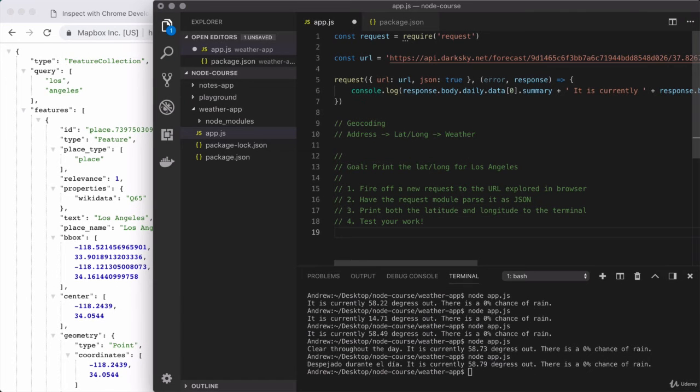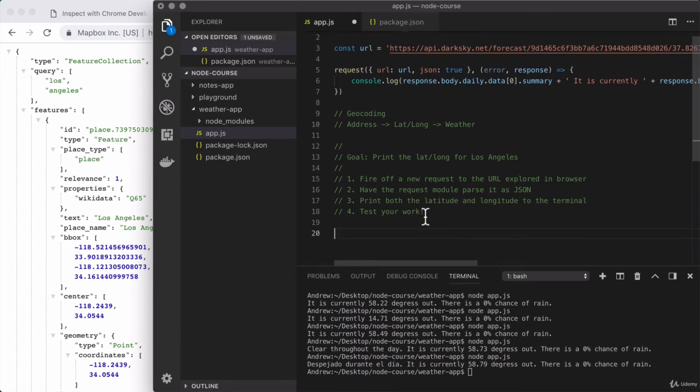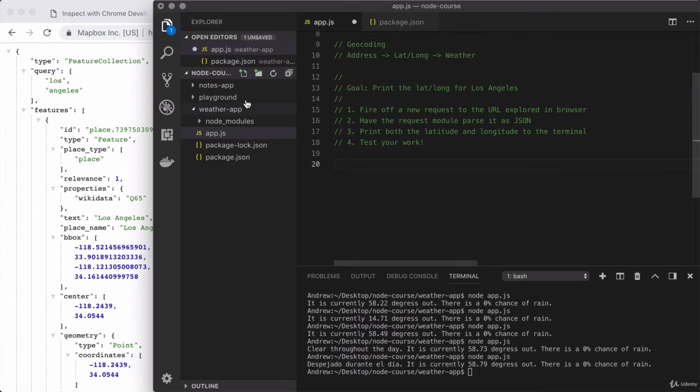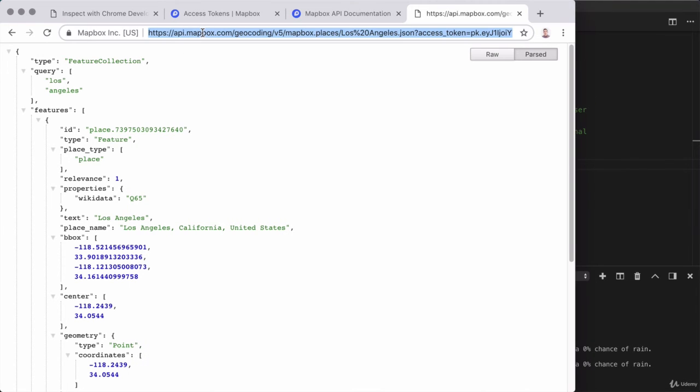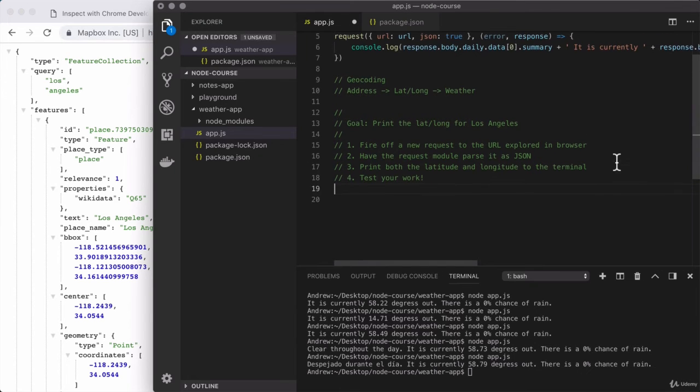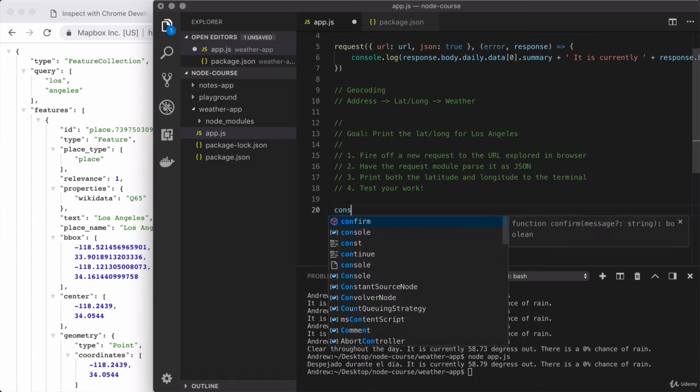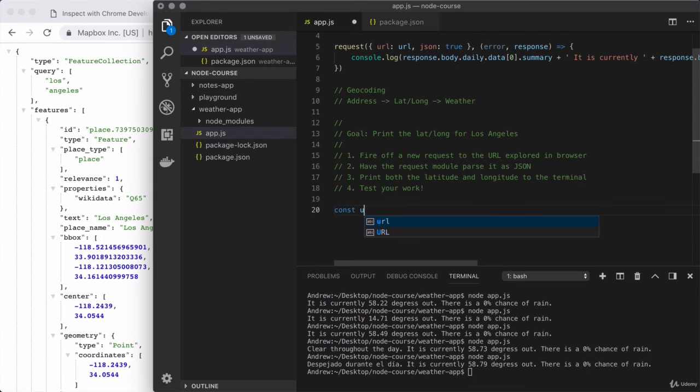How'd that go? Down below, I'm going to kick things off by first getting that URL into my application code. So over here, we're going to grab the URL exactly as we had it in the browser without making any changes whatsoever, and I'm going to store it in a new variable, const. Now, URL is already taken, so I'll use something like geocoding or geocode URL. Perfect. Now that we have that variable set up, we can paste the URL right inside of my single quotes, right inside of the string, and down below, we're going to fire off our request.